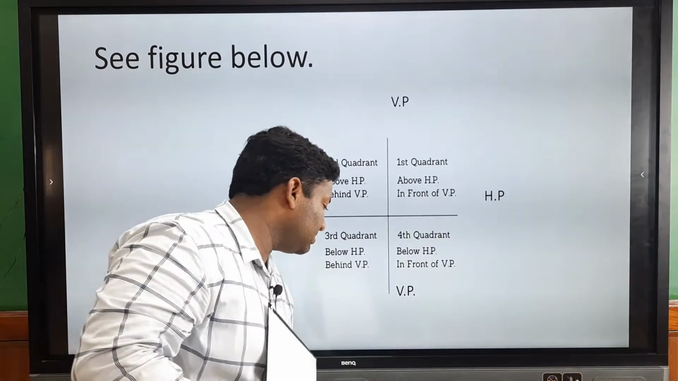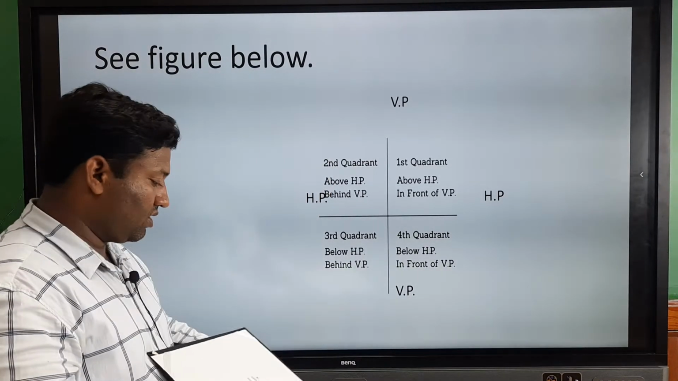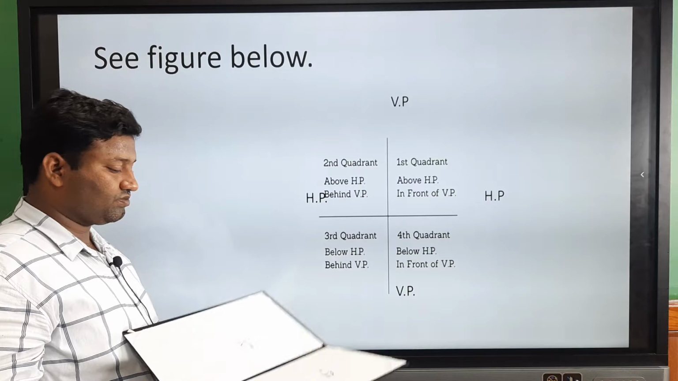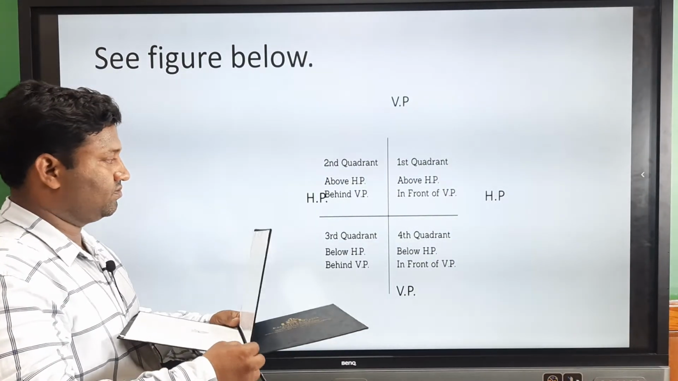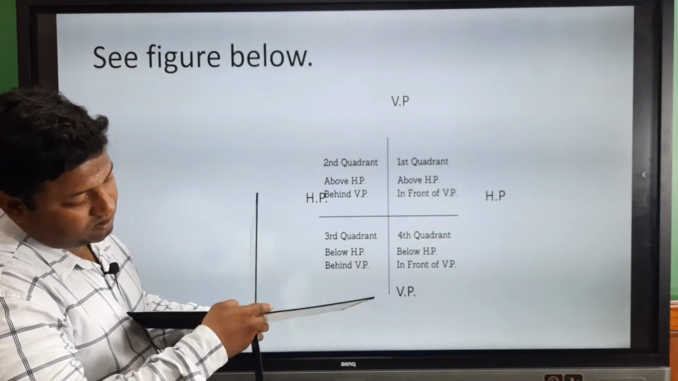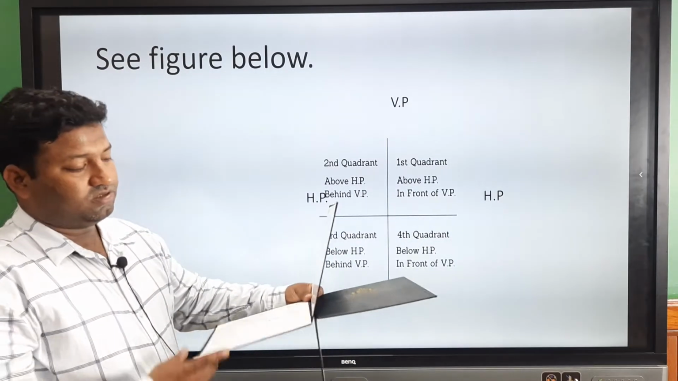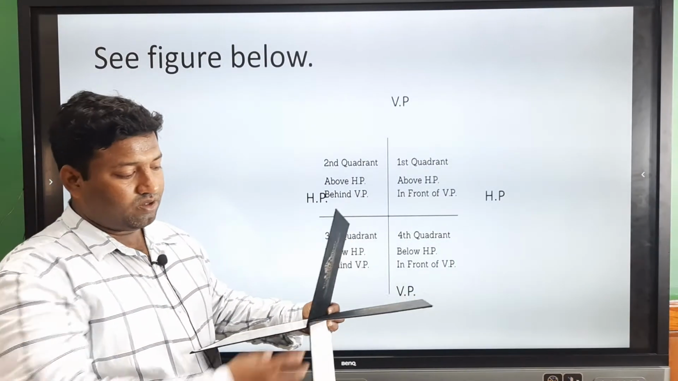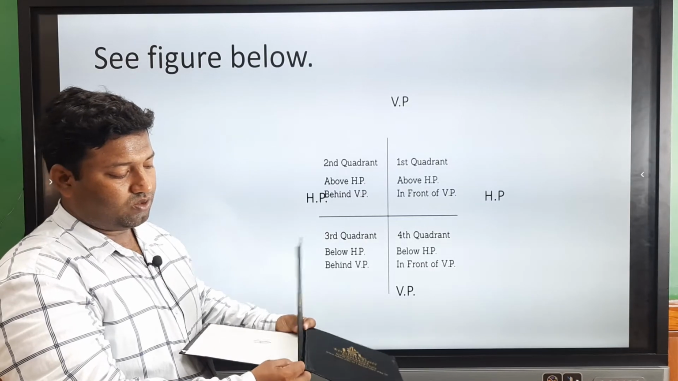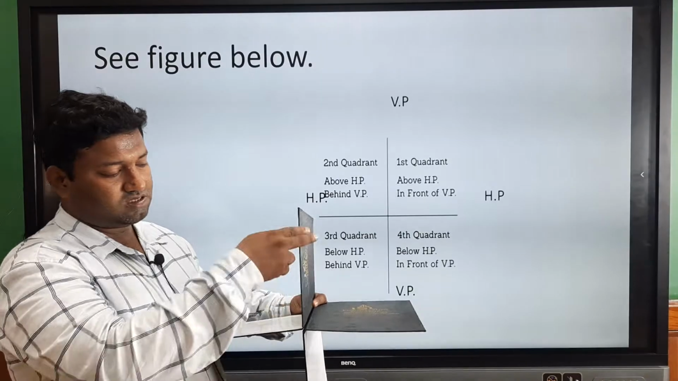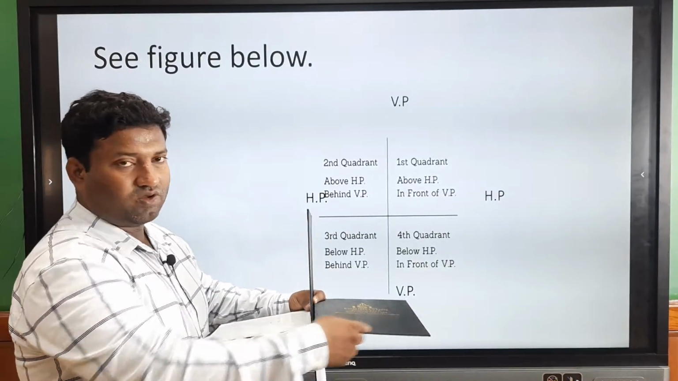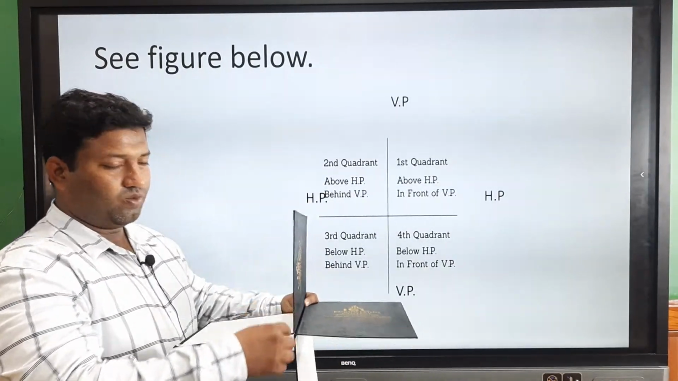So, I can call this as a HP and VP plane. I will just represent that. Suppose it is like this. Suppose the object, the four quadrants like this, which we are viewing in the 2D. So, this is nothing but our x axis, this is nothing but a y axis. So, this is our horizontal plane, this is our vertical plane.